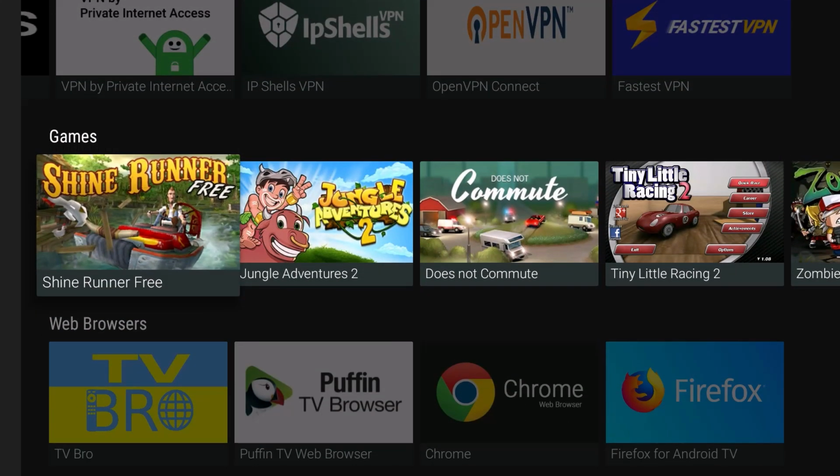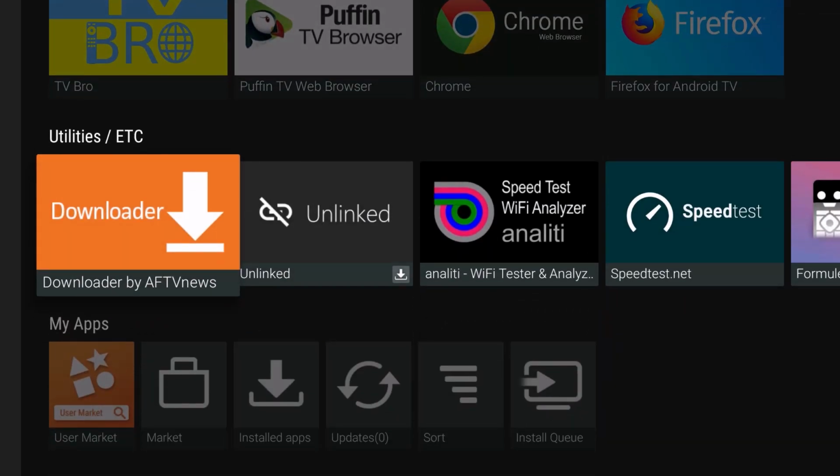You can actually play games on here. That's what I'll show in one of my next videos. Web browsers and utilities. So these are already here as far as the Formula device, so you can use them at your discretion because they work.